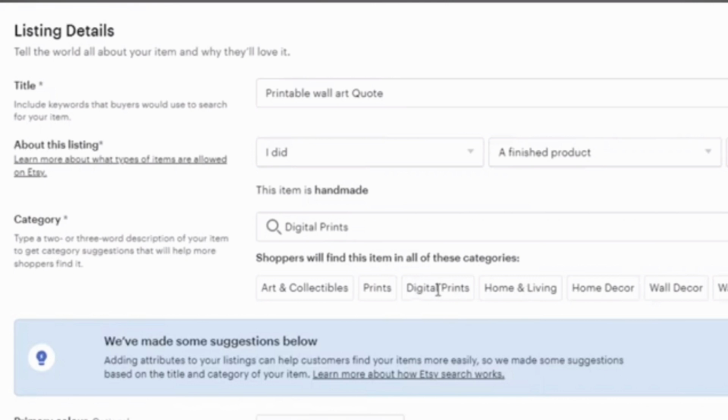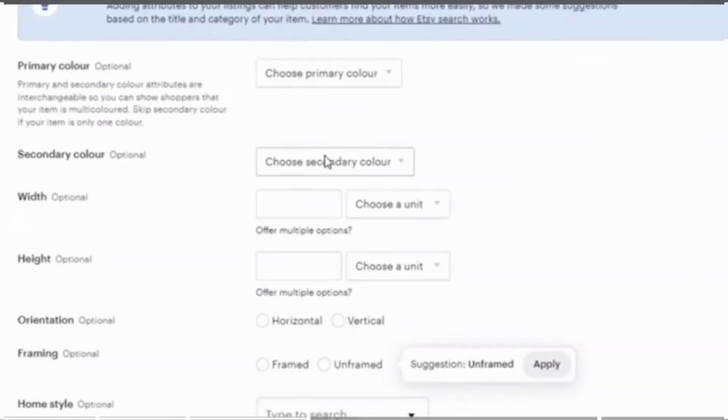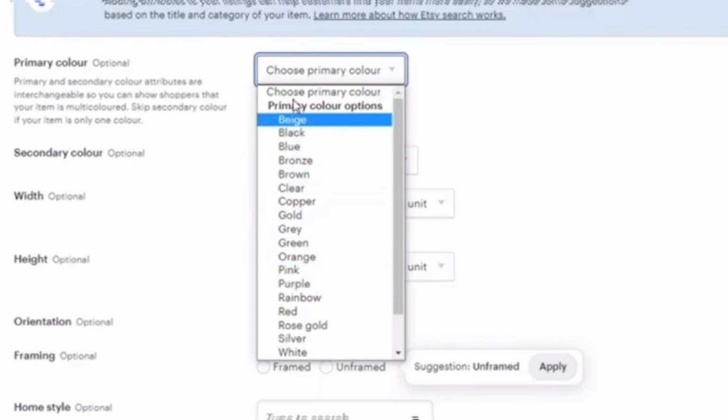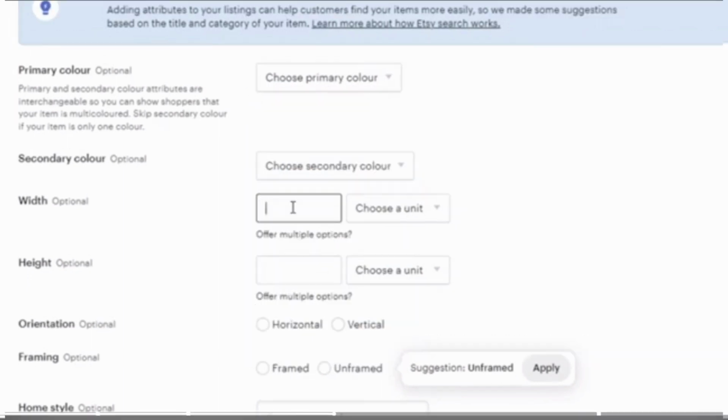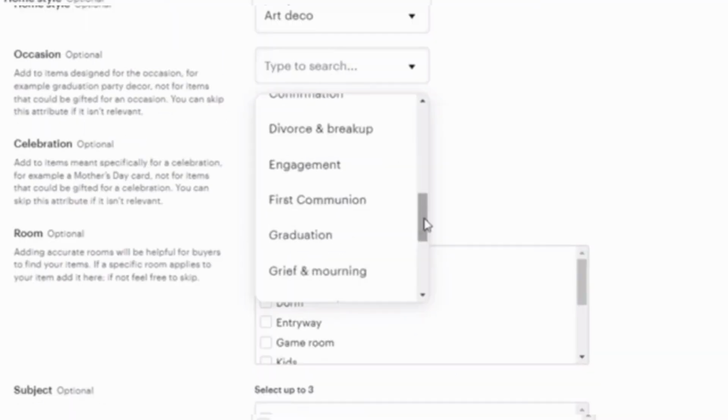Once you have added here all the details, now scroll down and here you have to select the primary and secondary colors of your product, and here you also have to enter the width and height, orientation and framing options as well. Once you have added all the details, now scroll a little bit towards the down.